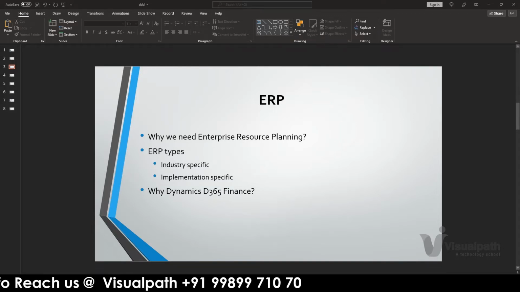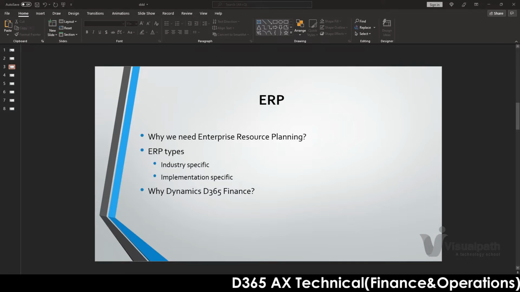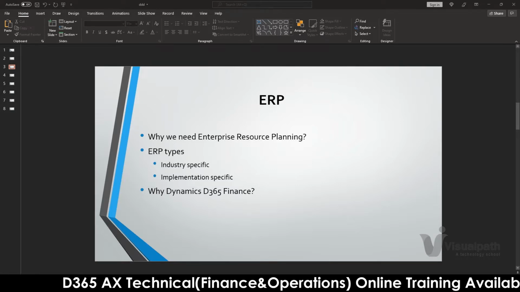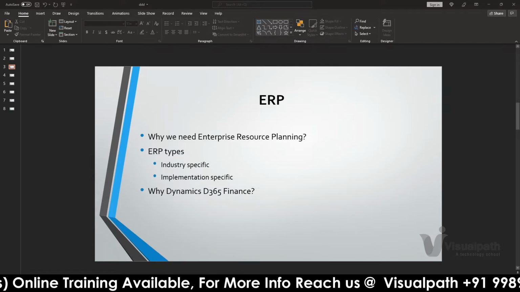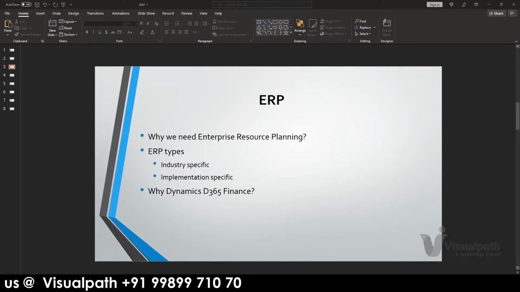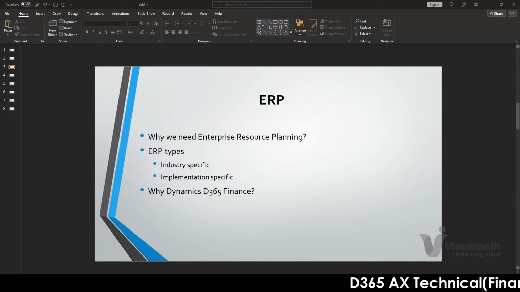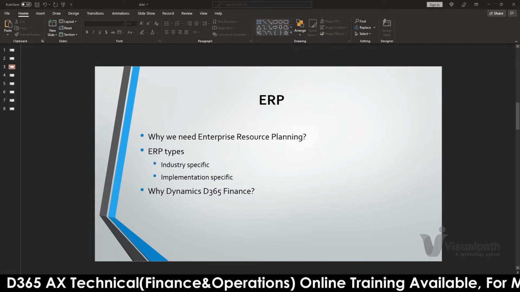So here there won't be many applications required. We can use Excel as a tool, or even a small paper and ink, to make that happen. So how about if we come to big organizations? There will be many kinds of departments, right?